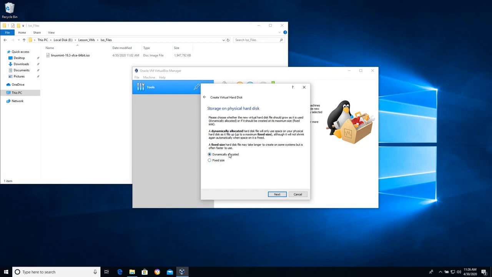Dynamically allocated is created very quickly, but it has just a little bit of overhead involved as you are adding data to it. In most cases, I would say almost all cases for me, I choose dynamically allocated because I want that hard drive to scale according to how much data I'm actually using. So we'll choose dynamically allocated.